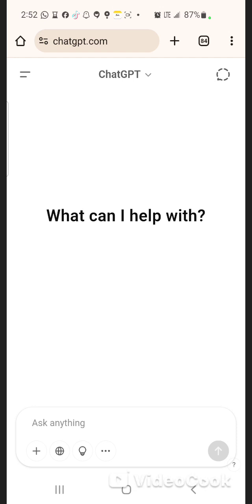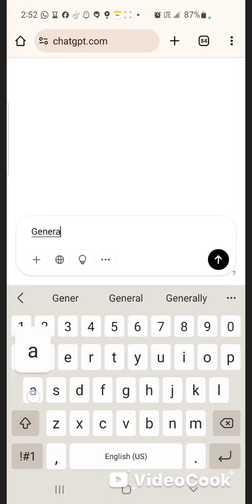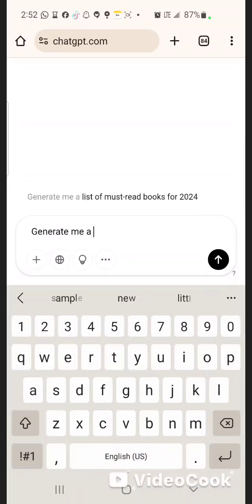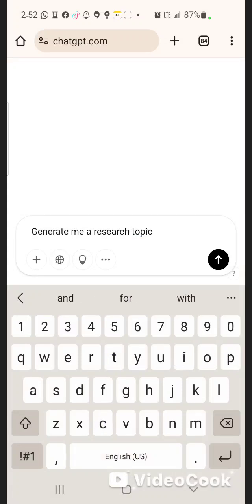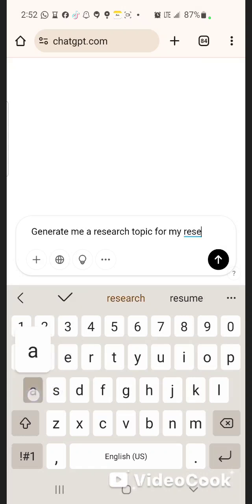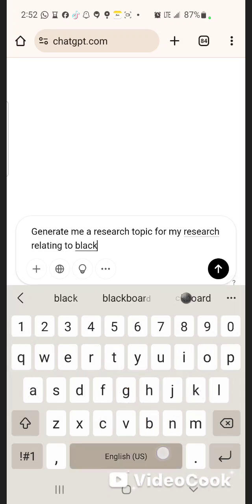So what you do now is, for instance, I want to work on an insect called the black soldier fly. So what I need to do is to type a prompt. Generate me a research topic for my research relating to black soldier fly.